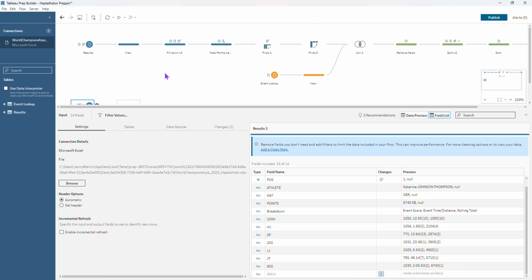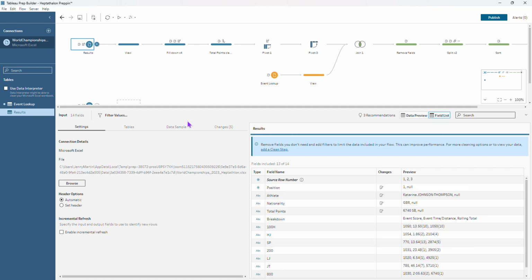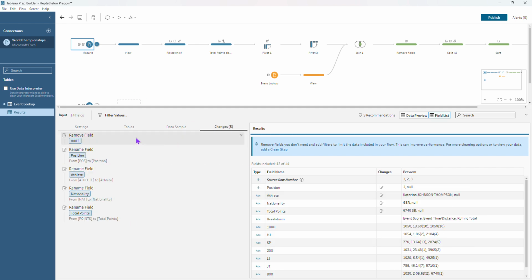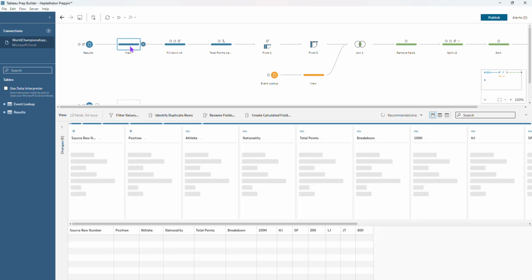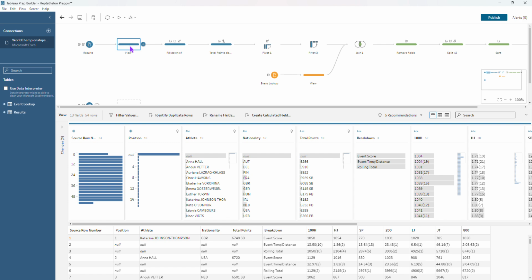So a few different changes in our input step. Often we don't do a lot of changes in the input step itself, we're just seeing how the data is coming in, but this is how it looks after that. So 5 changes, where we're removing that 800 field, we're including the source row number, and then we're renaming those first 4 fields as well. So now let's take a look at how the data is looking at this point. Yep, so we've still got all of those nulls that we want to deal with. So we basically want to do a fill down for those 4 different fields.